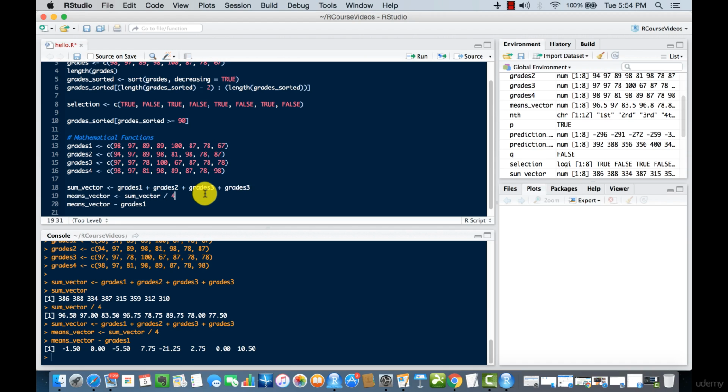So that's the way that you would be using some of these mathematical functions. And you'll see these everywhere in R programming. And these are used as much as the other functions such as length, sort, and some functions we'll be taking a look at in the next lecture.